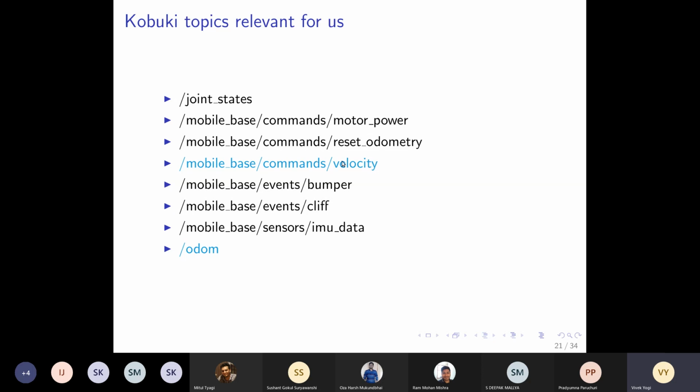We'll see how, because whenever we talk about a topic, three things should come to our mind. What kind of message does this topic expect? How frequently can we give it that particular data? And who is subscribing to this topic, whether it only publishes, only subscribes, or both. Those three things.